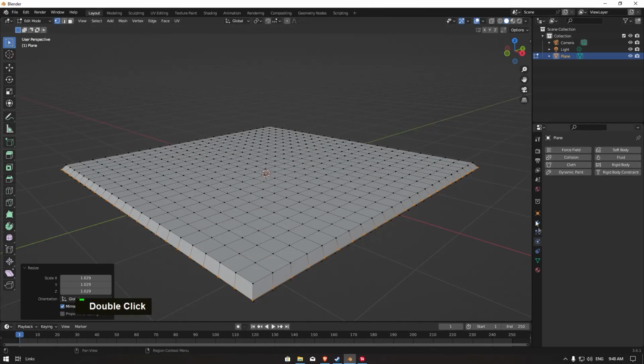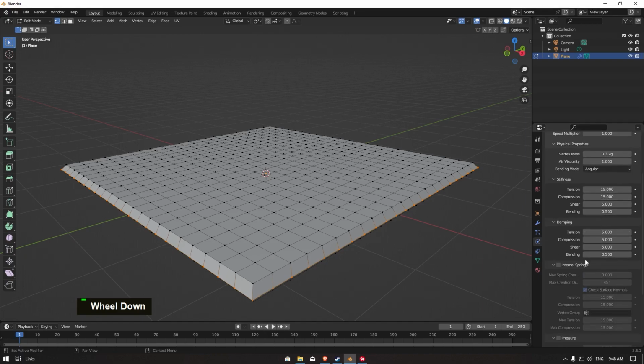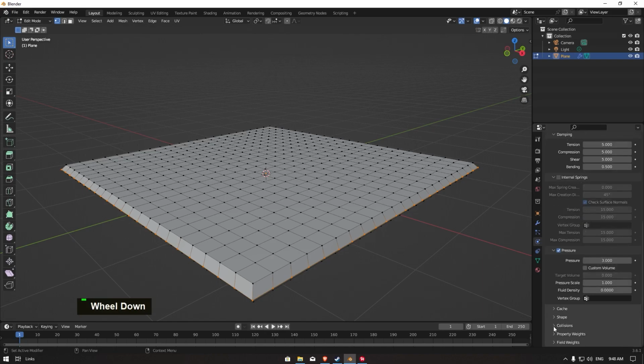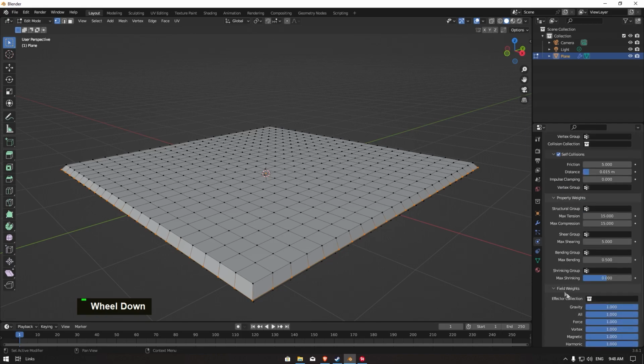And we go here to the physics, hit cloth, down, make pressure, make it 3, and more. Occlusion, self-occlusion, and down, and fill the weight, and gravity is 0.